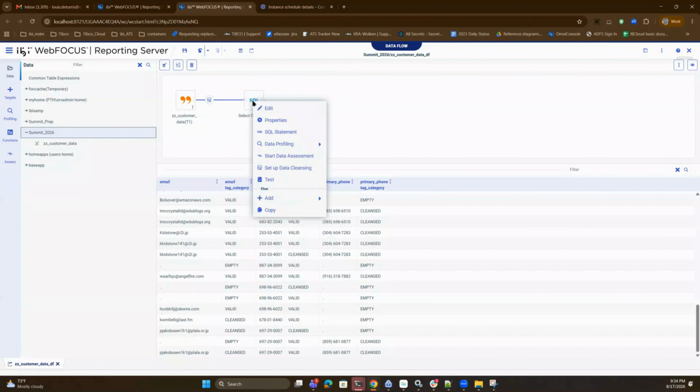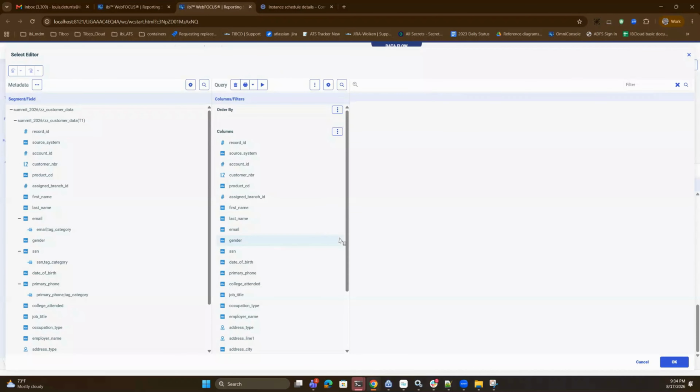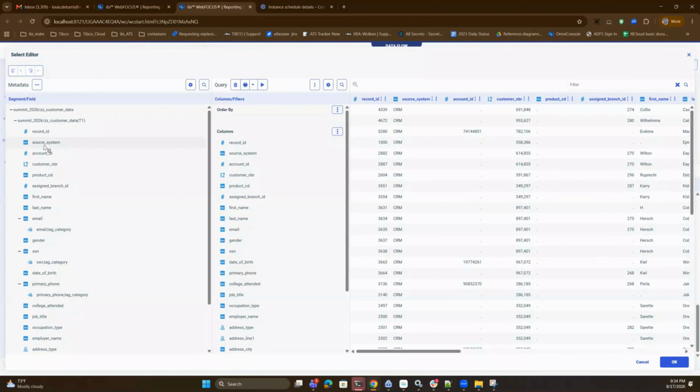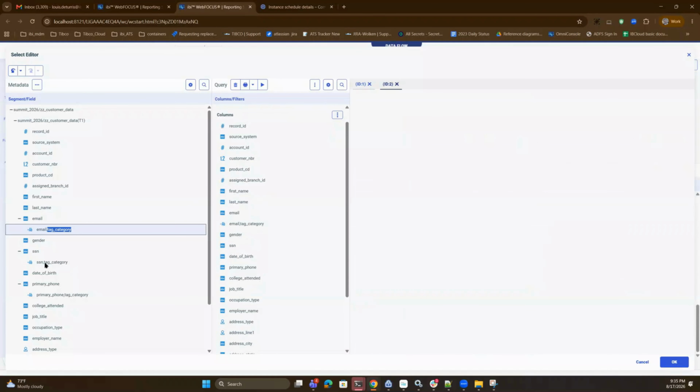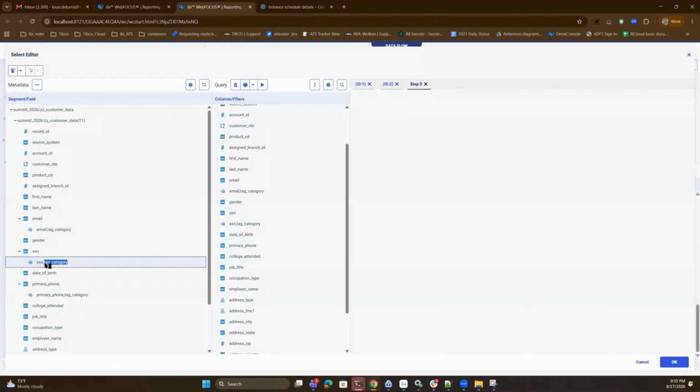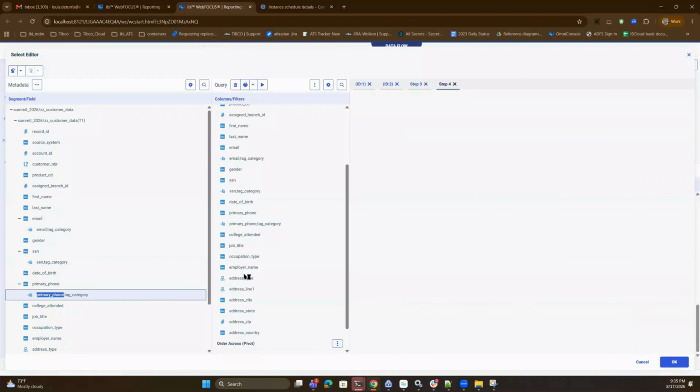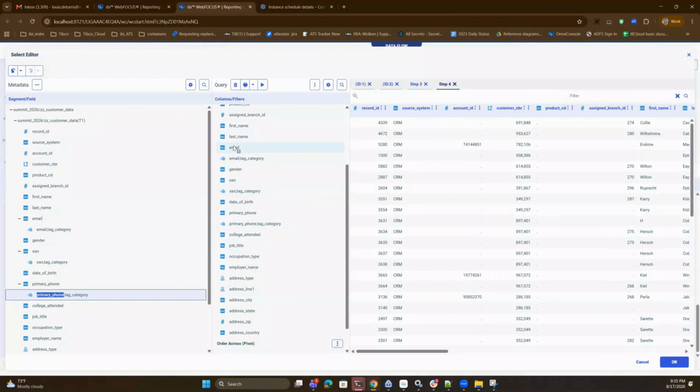So now I want to decide what columns do I want to send downstream. By default, all the records, all the columns are included. However, my tag category for email, for social, and my primary phone tag category, they're not, but I'd like them to be. So I'm going to go ahead and add email. I'm going to add my social, and I'm going to add my phone, just double clicking on them. And you can see under email, I have this column. Next to social, I have this column, and next to phone, I have this column.